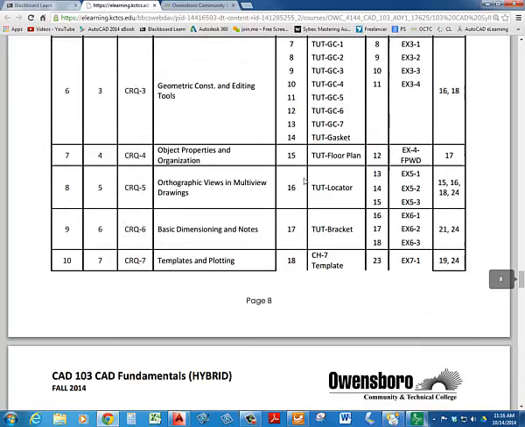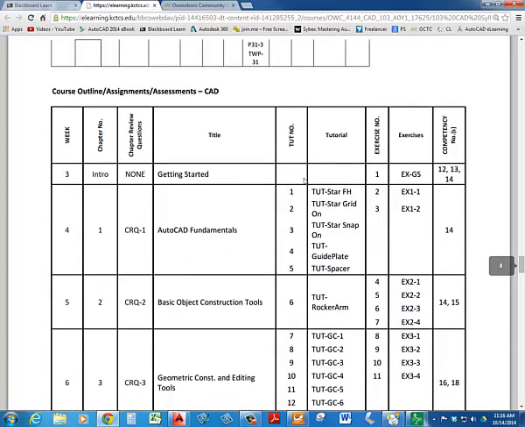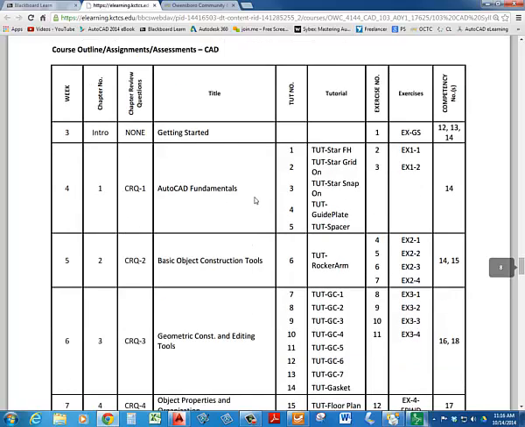Okay, so the outline looks like this. Today we're looking at the getting started. You're going to do one exercise, which is actually the outline, and then I've shown what competencies you're accomplishing by finishing these various tutorials. AutoCAD fundamentals, we'll also touch on that today. There's 4 or 5 tutorials that you turn in, and I'll go over that with you, and then there's 2 exercises to do.